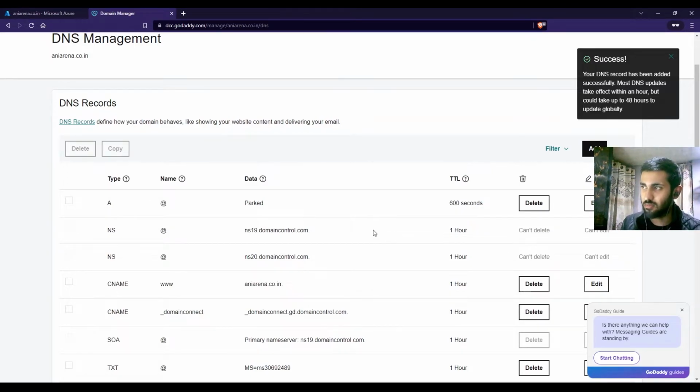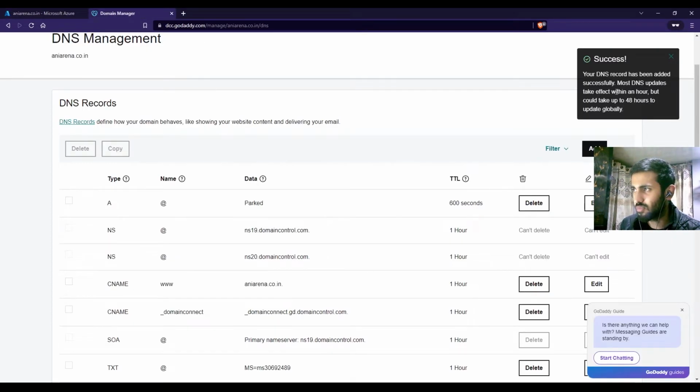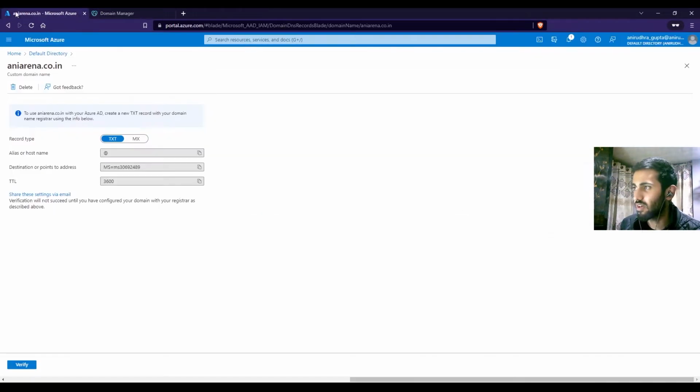So after this record has been successfully added, you might want to wait a couple of minutes to verify this, because it needs to take its time to propagate. It says here it would be effective everywhere in 48 hours, or something like that. But let's just wait a couple minutes and see if it verifies it.